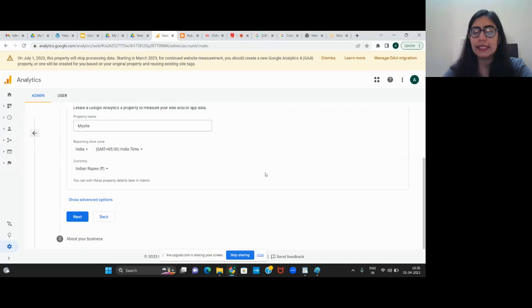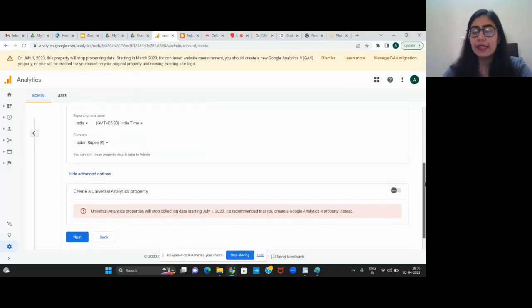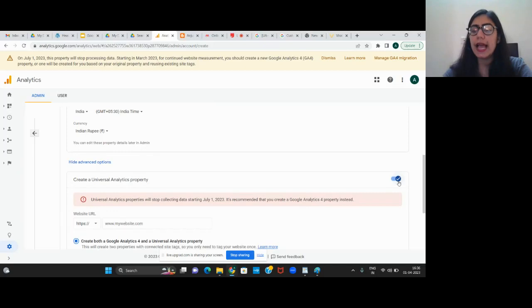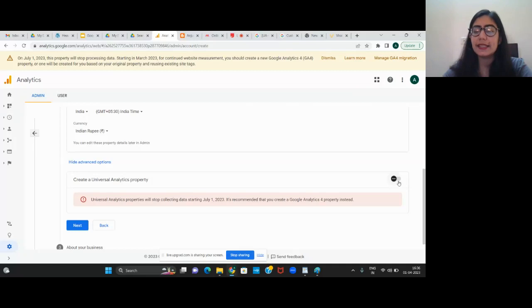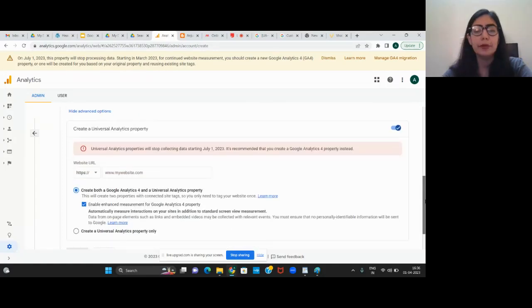After doing this, before you press next, the most important thing is you go to advanced options and select Universal Analytics. If you don't select Universal Analytics, there will be some strange things coming on your screen, which will be confusing. So please select this. It's grayed out right now. When I press on this, it becomes a tick and blue.